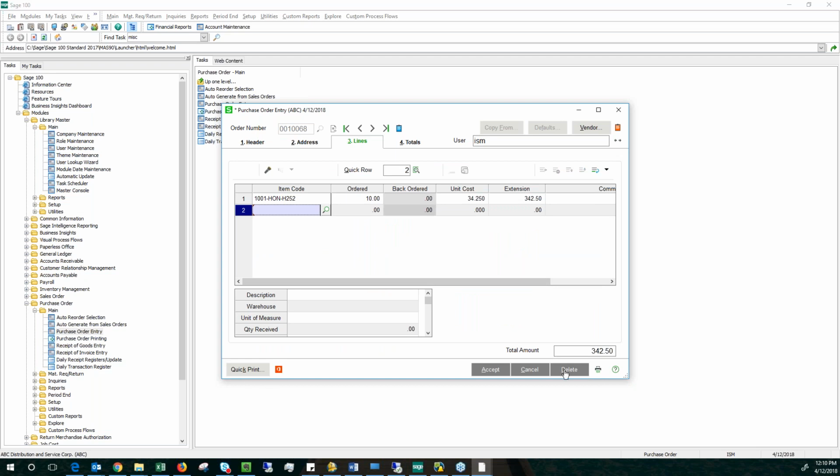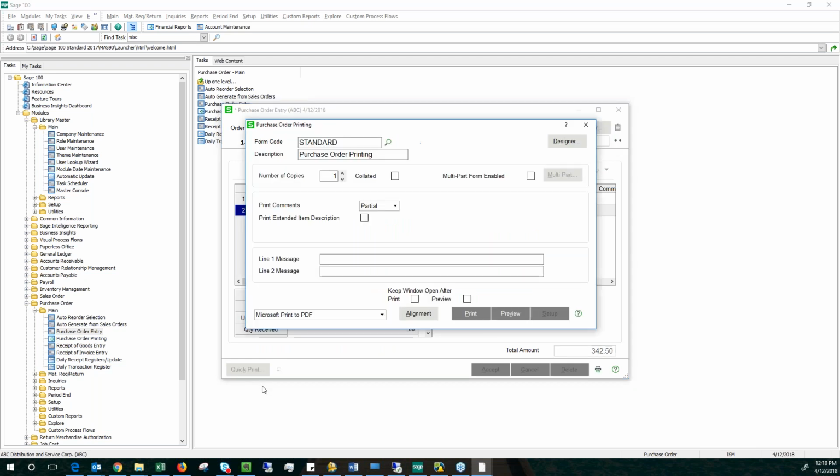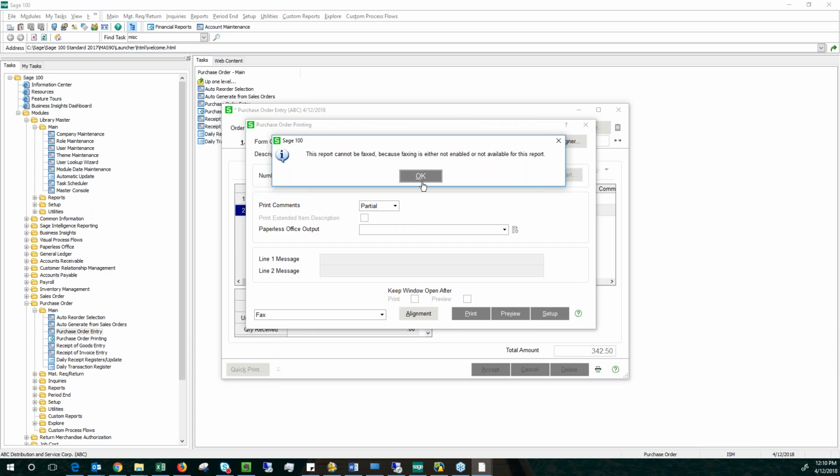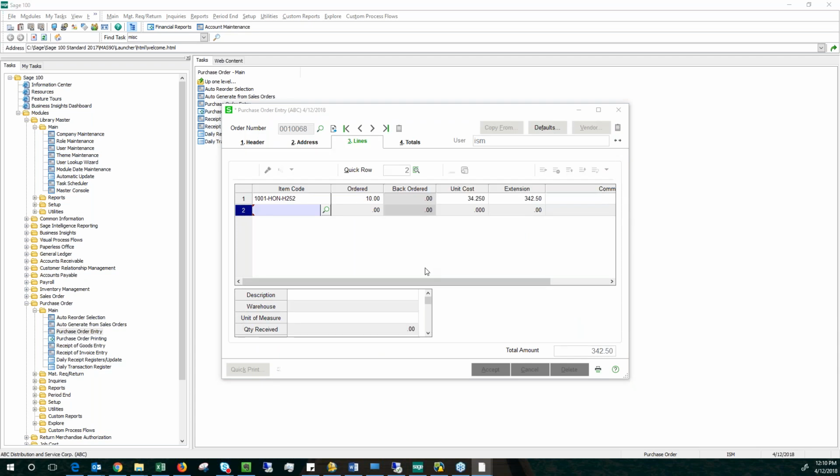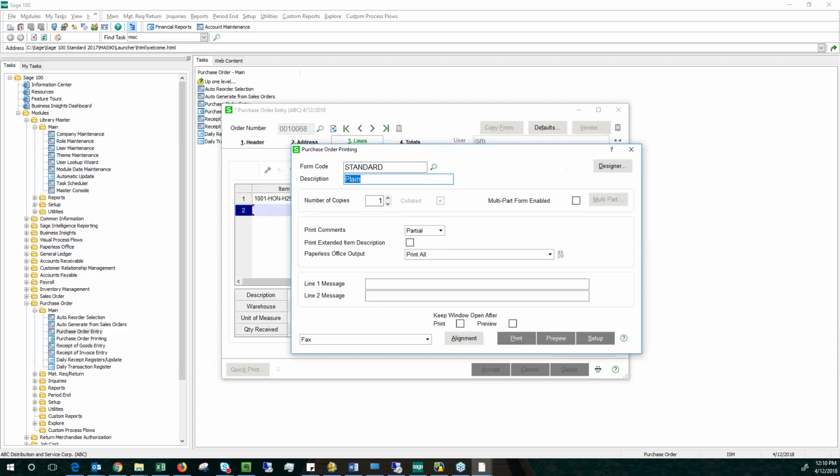We're going to go to either Quick Print or the print icon, just like you would usually do when you're printing your POs or your sales orders or invoices. Here you can choose your form code, and this will default to whatever form code you last used. You now have a field that's been activated called Paperless Office Output. And you have a few options. You can say print all. This is what it defaults to.